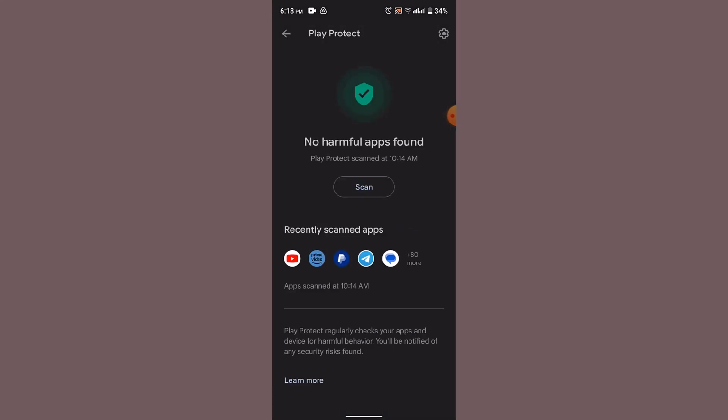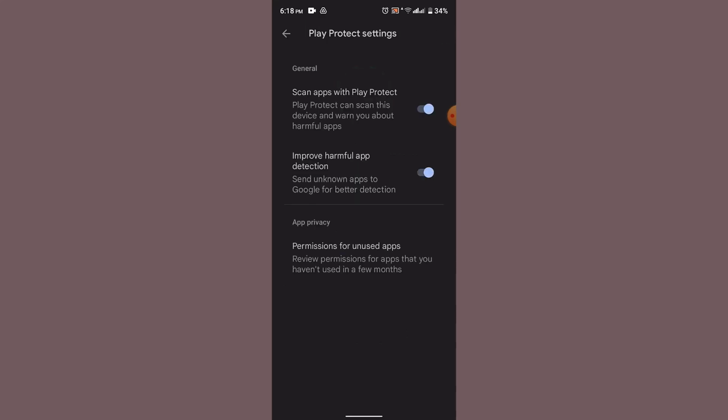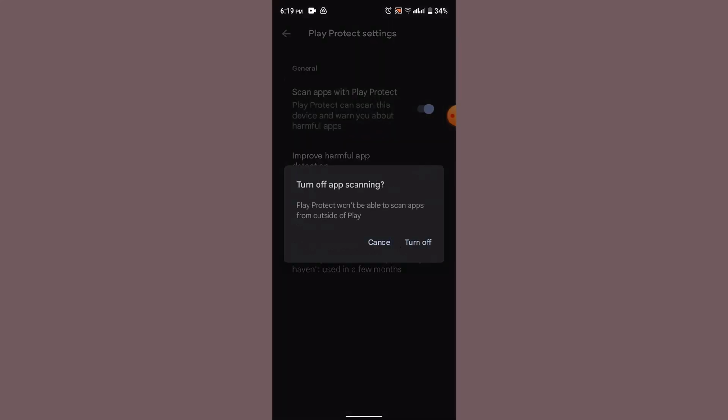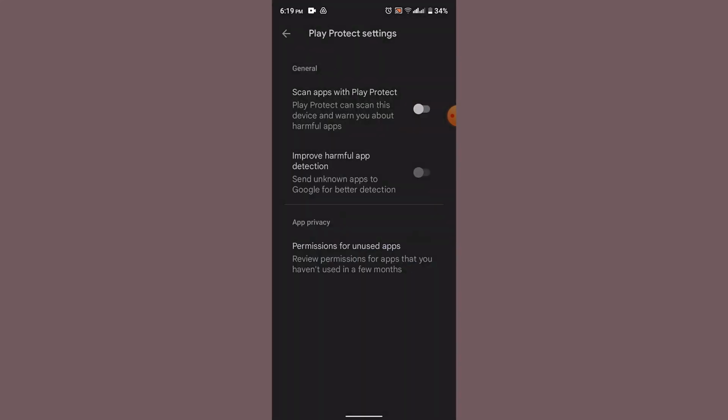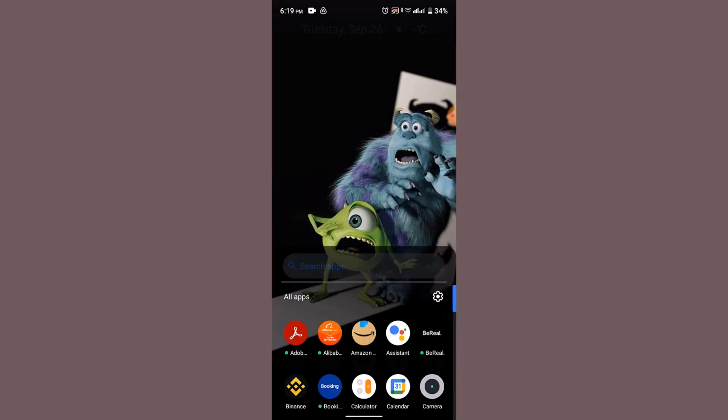After that, it's going to direct you to the Play Protect page. Go through it all, click on the gear icon located here right on top. By default, both of these options or features will be enabled, so you need to toggle the switch and disable it or turn it off. Once you've done this, you need to clear the cache of WhatsApp.